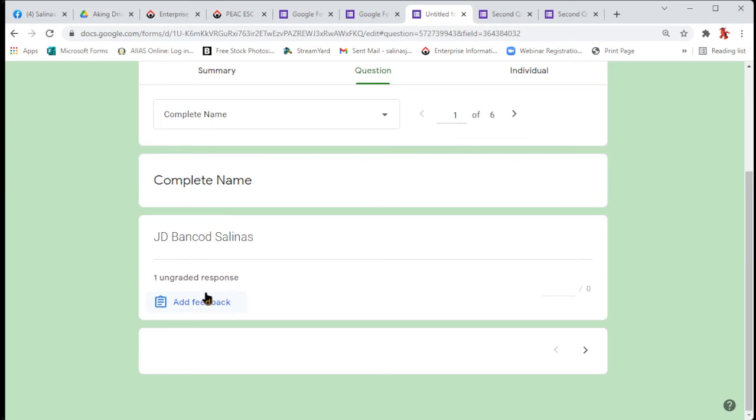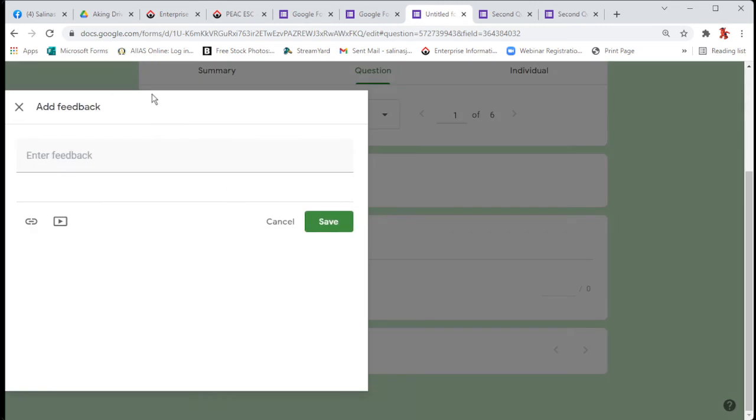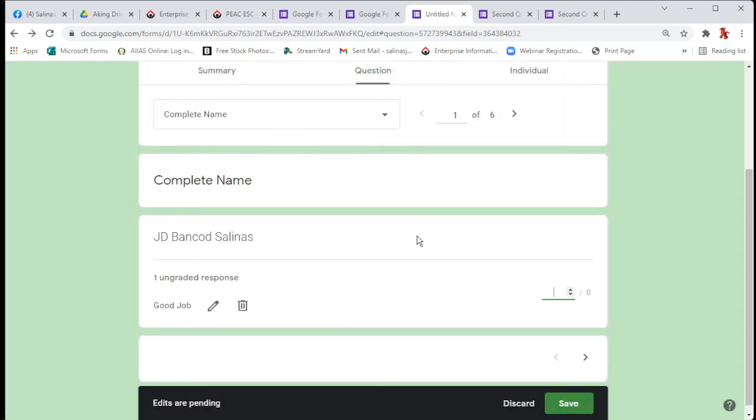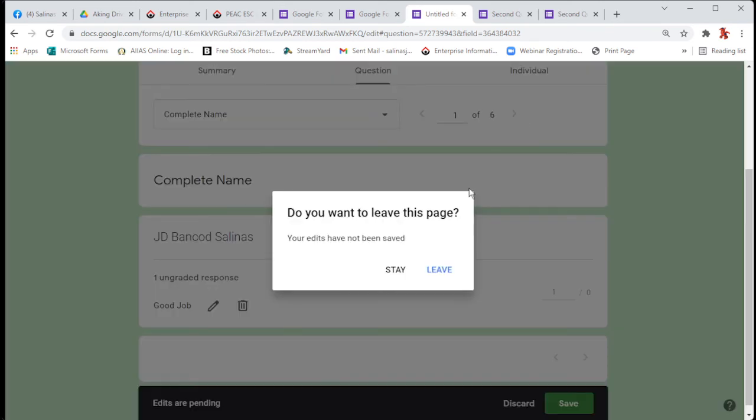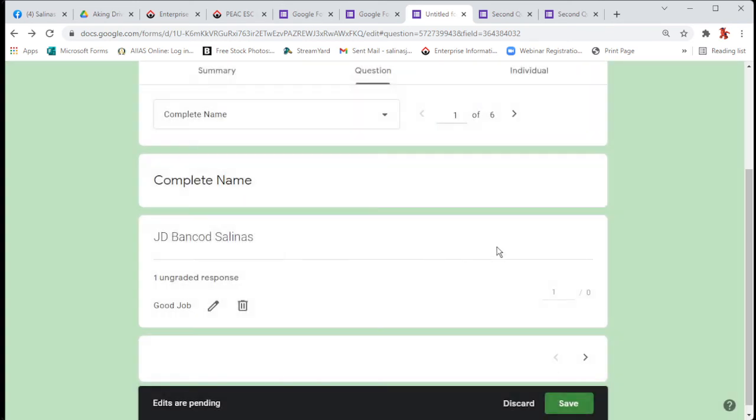Ayan, so, one ungraded response. We can add feedback. And we can add here, good job. Save. Okay. So, we can add here. Okay, so, pwede yan. Pwede nyong lagyan ng name kasi walang grade yung response dyan. Okay.